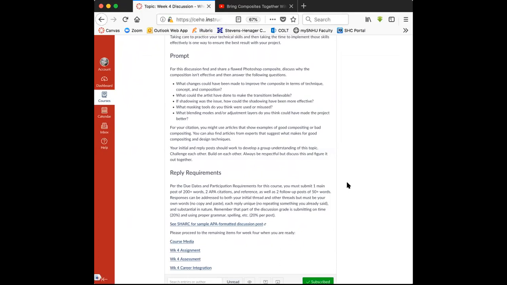So for your citation, you might use articles that show examples of good compositing or bad compositing. So you can do a compare and contrast. You can also find articles from experts that suggest what makes for good compositing and design techniques. Don't forget to challenge each other. If somebody's only seeing one side of the questions being asked, you can bring up some other perspectives.